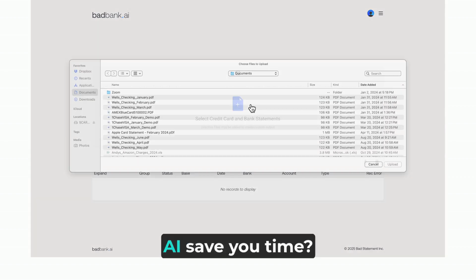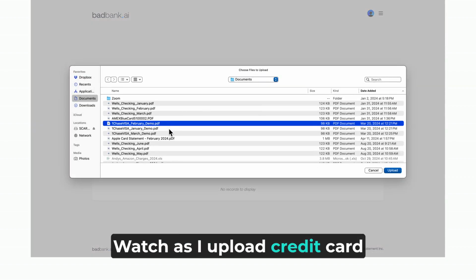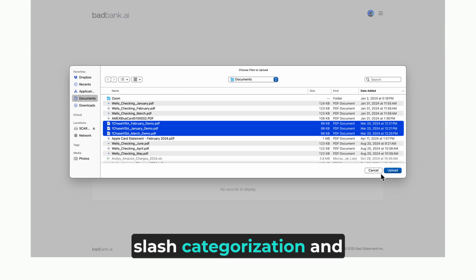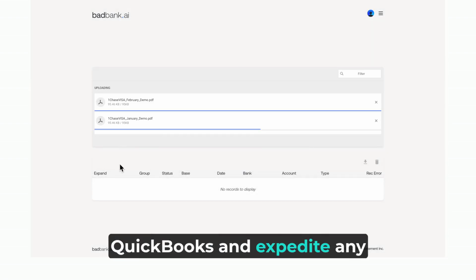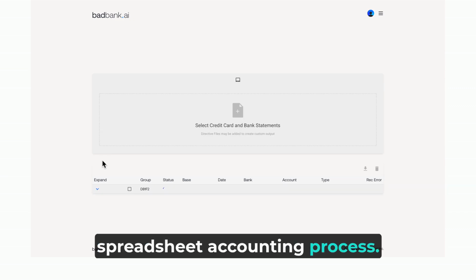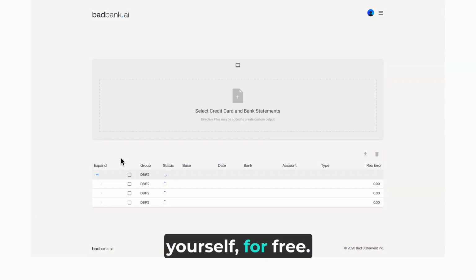Why does using Badbank.ai save you time? Watch as I upload credit card PDFs into Badbank and then slash categorization and reconciliation time in QuickBooks and expedite any spreadsheet accounting process. You can also try all this yourself for free.